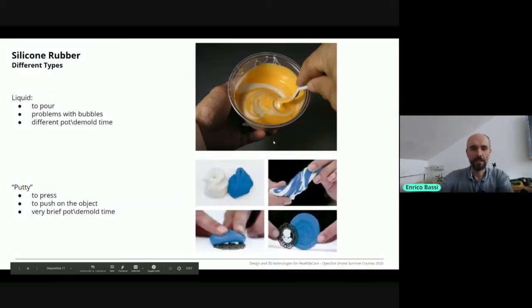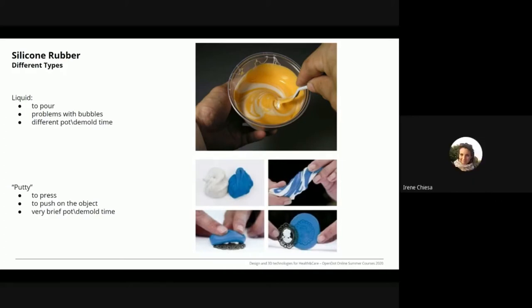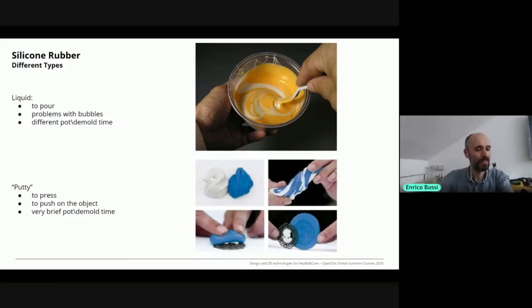Have you ever tried to use silicone? Somebody that did, somebody that didn't? No, Simona is saying never. As a designer, you should be ashamed. This is so fun. So anyone that actually did try? I did. Irene. Yeah. Cool.